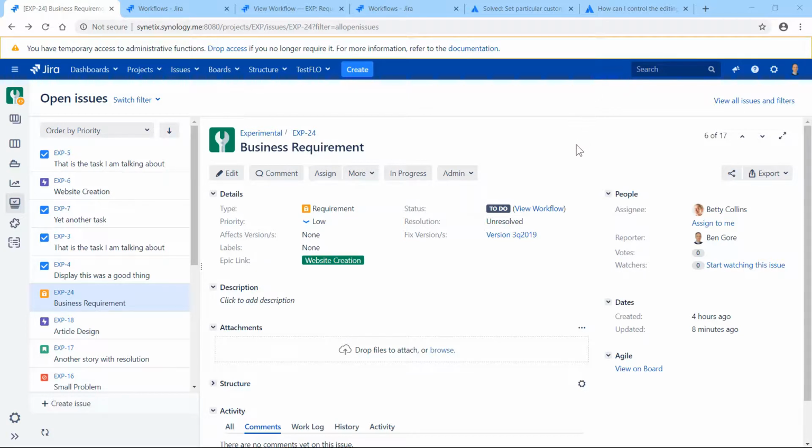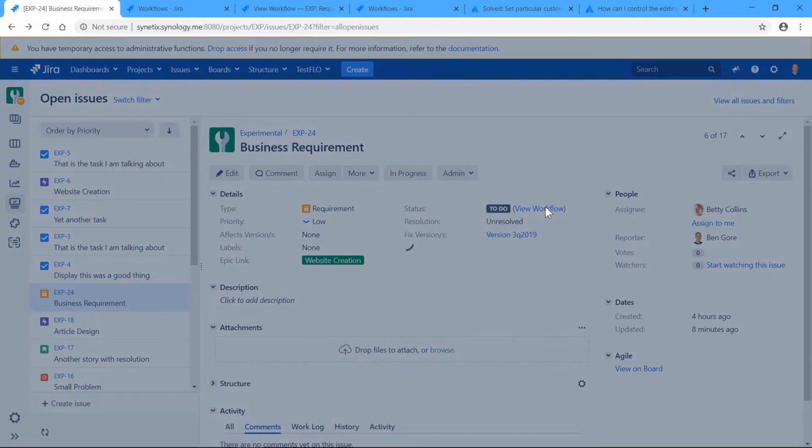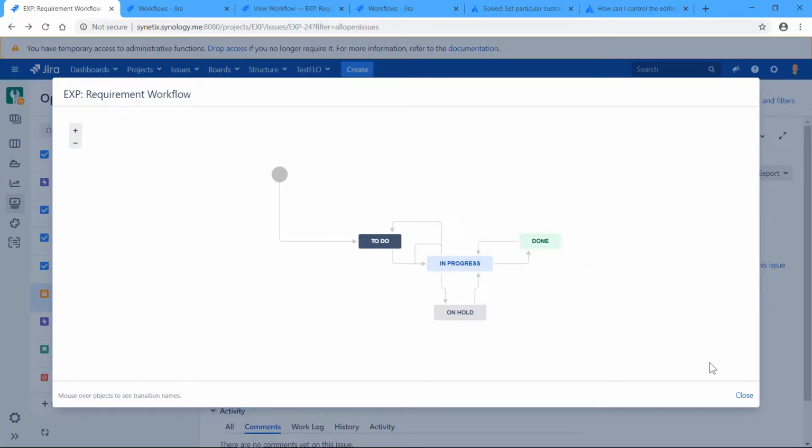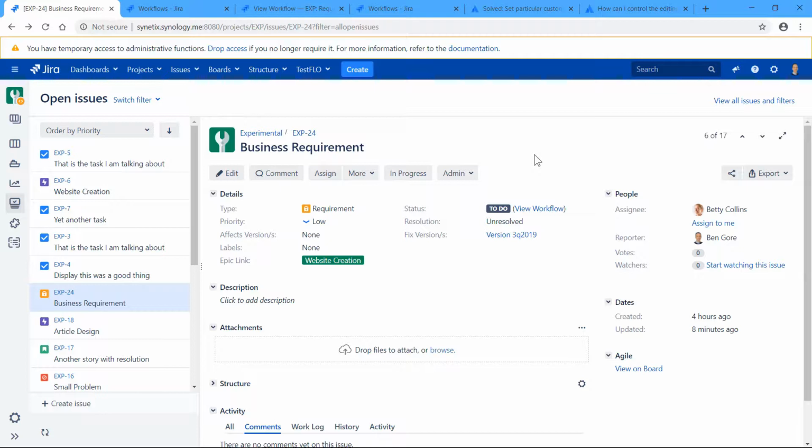On this screen, you can see an issue, and the issue type is requirement. As long as the issue is in the to-do state, and this is a simple workflow, so to-do, in progress and done, I can edit and modify the requirement whichever way I want. However, as project manager, I want to make sure that after somebody has started working on this requirement, and this somebody is required to mark this requirement as in progress, so I mean, it is being worked on, it is being delivered.